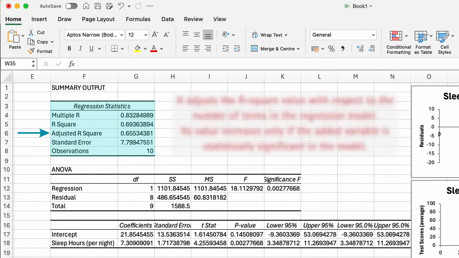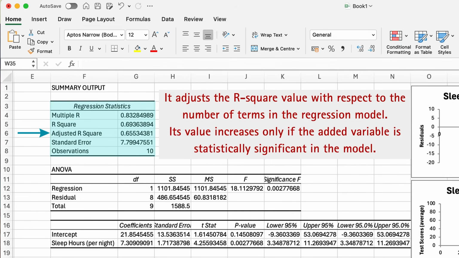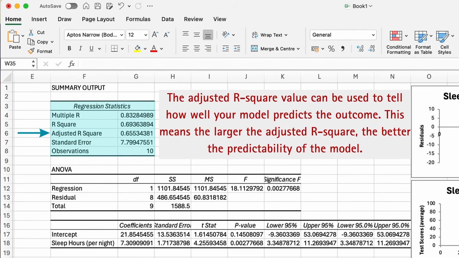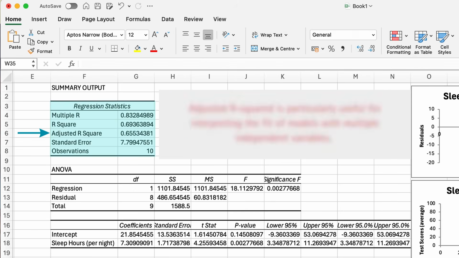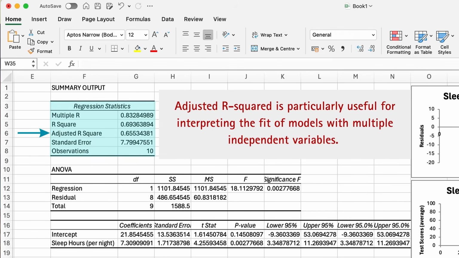The adjusted R-square value adjusts the R-square value with respect to the number of terms included in the regression model, such that its value increases only if the added variable is statistically significant in the model. The adjusted R-square value can be used to tell how well your model predicts the outcome. This means the larger the adjusted R-square, the better the predictability of the model. Adjusted R-squared is particularly useful for interpreting the fit of models with multiple independent variables. In the context of our case study, which considers only one independent variable, it is not of much use.